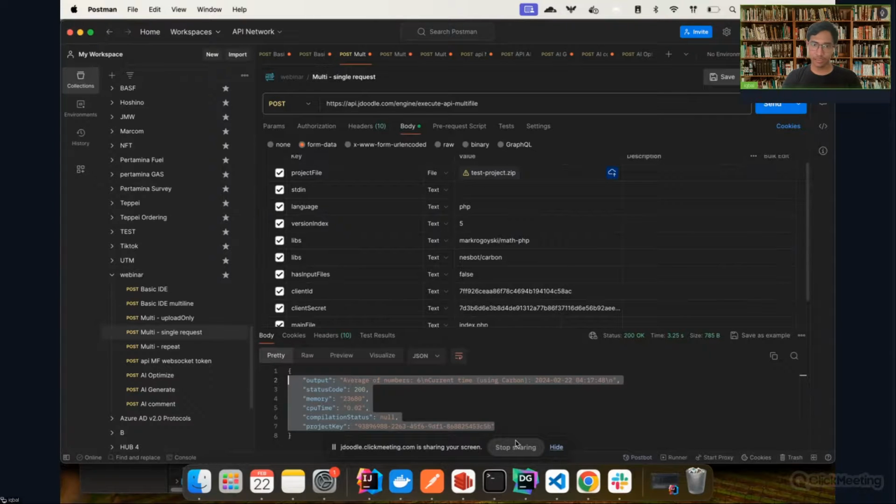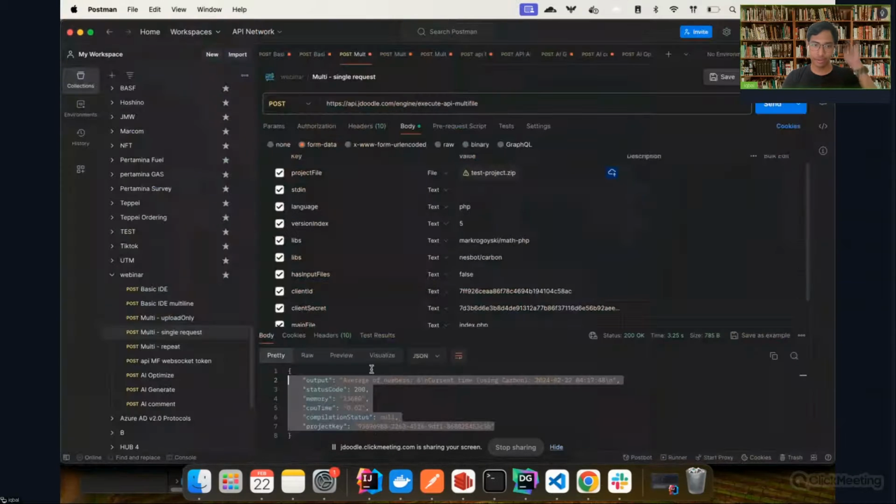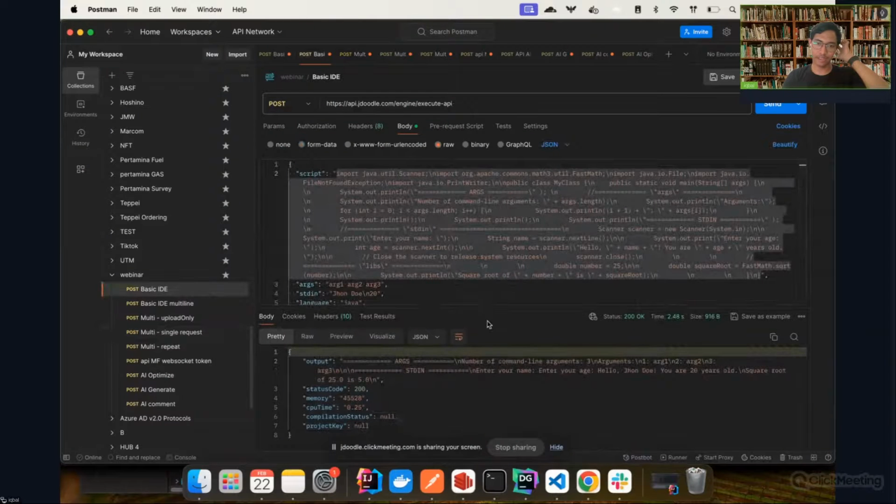Just for your information, this is only in non-interactive mode, of course, because we are using the REST protocol. So you need to specify every input up front. It cannot be interactive for you. But maybe you want your program on your website to be interactive. Then in that case, you need to use WebSocket.